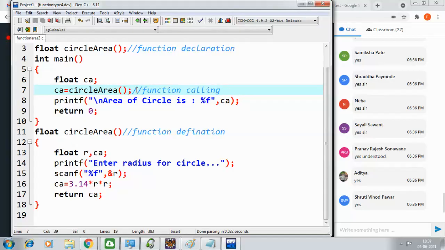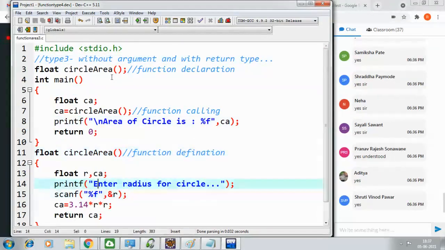Okay, so this is called as the type 2. Call the function, calculate the area, return the area. टाइप कुठला 3 आहे ना, I guess हा 3 आहे. तुम्हाला अजून एक ऑप्शन आहे.